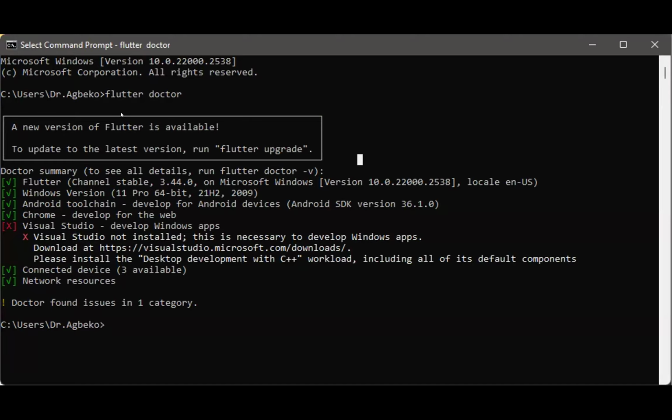Okay, so you see that I typed flutter doctor and it has checked and it's telling me everything is okay apart from Visual Studio. I am not using Visual Studio. I'm rather using Visual Studio Code. Apart from Visual Studio, it said that everything I need to work is there. The Windows version is okay, the Android version is okay, Chrome is working, connected devices 3, network resources are available. So it means that now I can start creating my project in Flutter.